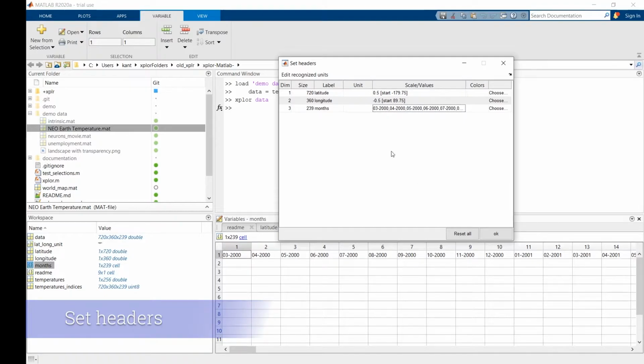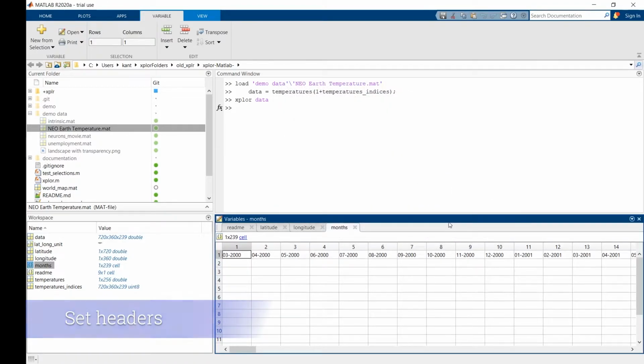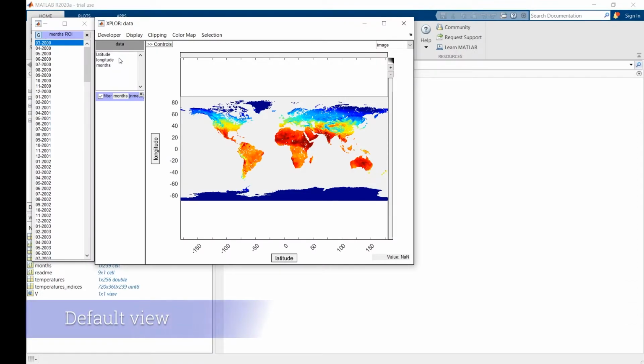Let's click OK and start exploring our data. This is the default view of Xplore for this dataset. We can see here our three dimensions: latitude, longitude, and months. On the display, we can see longitude is on ordinates and latitude is on abscissa. For months, Xplore creates a filter that we have here on the left. So what we see now is the data in longitude and latitude for this month, March 2000, that is selected in the filter. And if I change the month selected in the filter, we can see the data change. So if I change like this, we can see the temperature on the map changing with seasons.